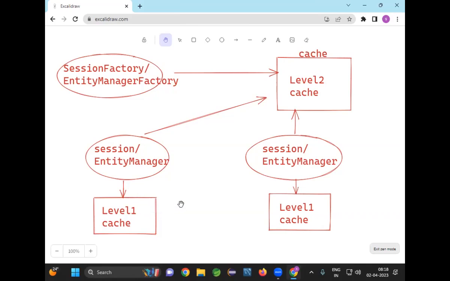For level 1 cache, we need not write any settings. We don't require any settings for level 1 cache. Our question is how to enable level 2 cache, how to add level 2 cache to our application. That's the requirement. Coming to the point, I'll tell you.